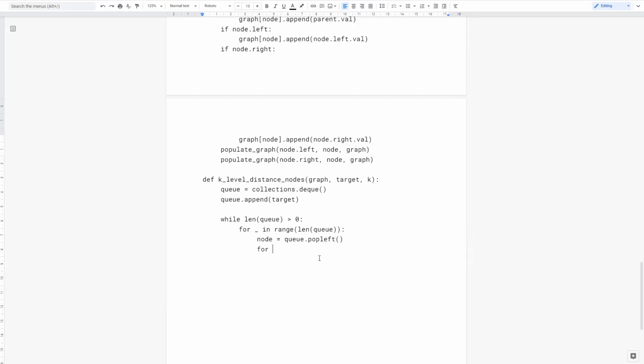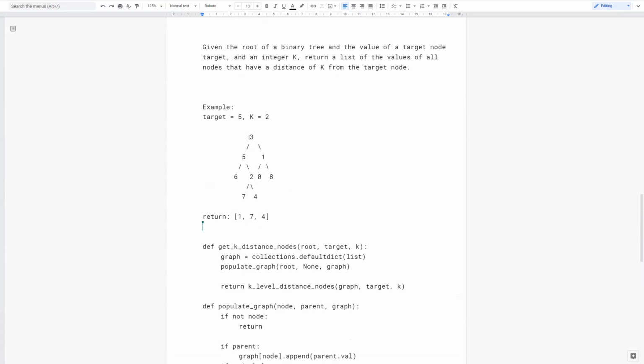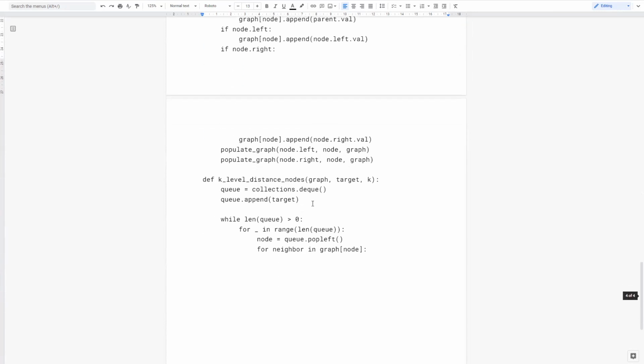And then for neighbor in graph of node, I guess I don't have to make any checks because let me think. If I'm at 5, I'm gonna see his children 6, 2, and 3 as neighbors. I'm gonna visit those, and when I'm at 3, I'm gonna see 5 as well, right? So I need to keep track of what I visited and what I have not visited. So let me just also add a visited set and make sure.